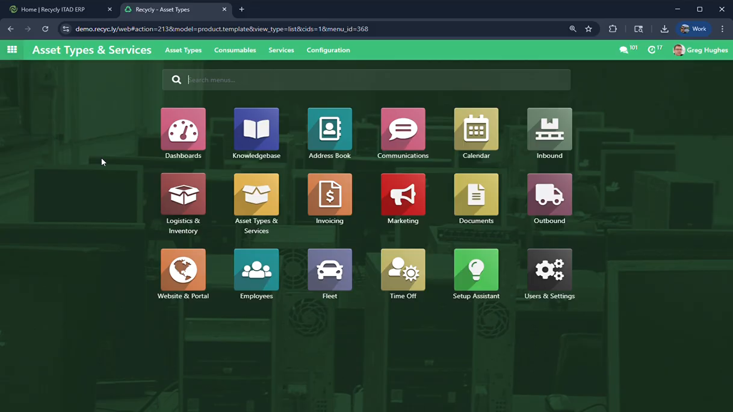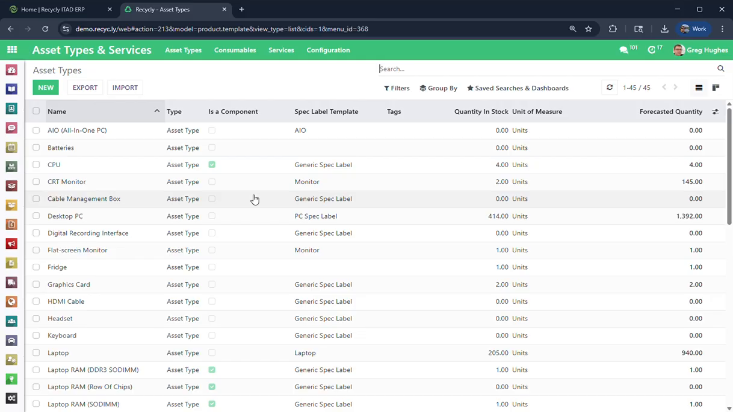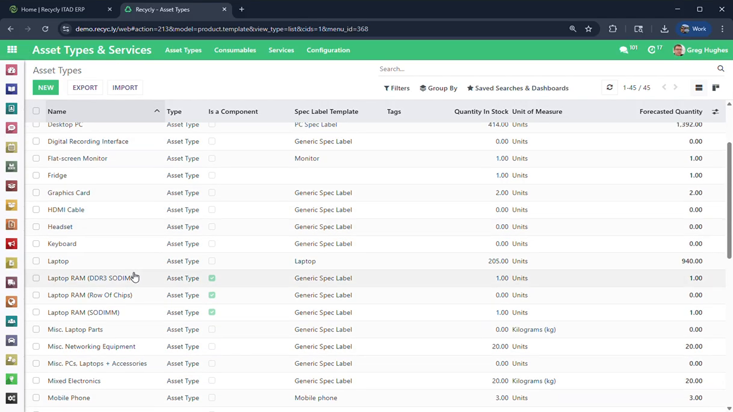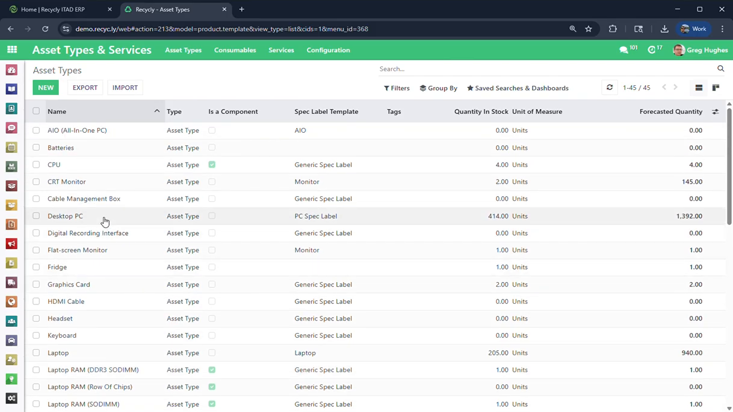So the first thing to mention is Recycly is fully customizable in terms of the asset types that it lets you manage. If we take a look in our asset types app, we can see that. We do ship with a number of example asset types, but you have complete control over these.